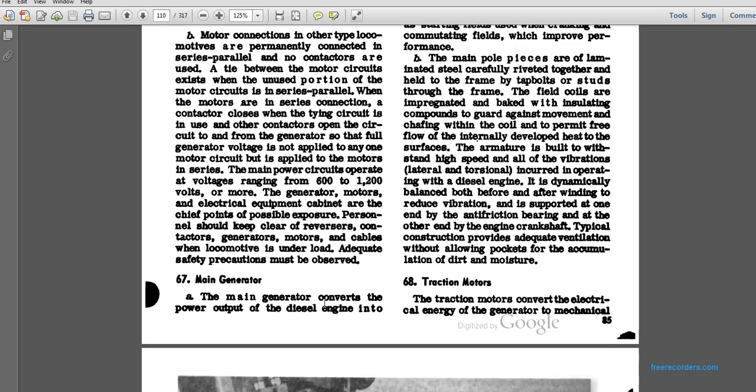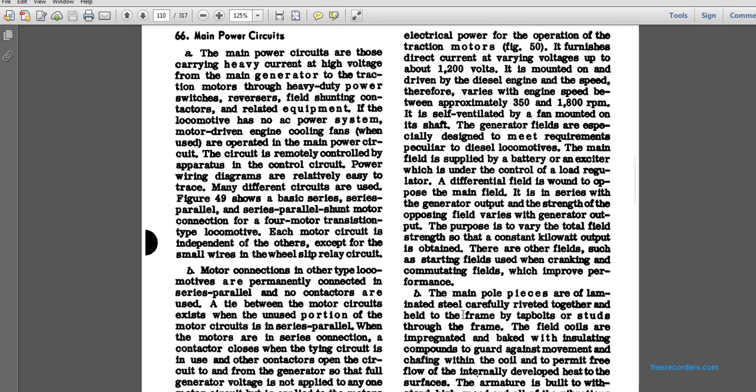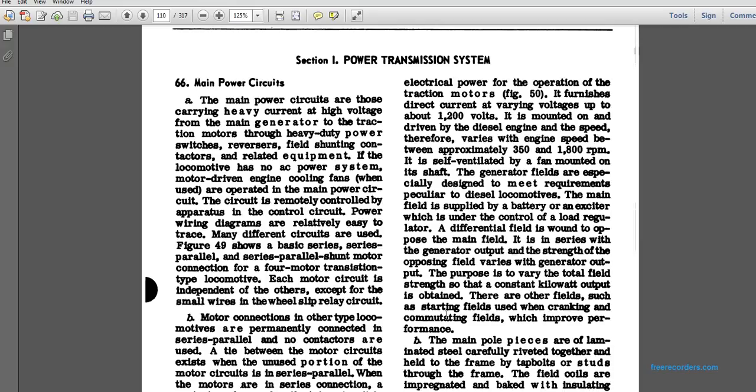67. Main generator. The main generator converts the power out of the diesel engine into electrical power for the operation of the traction motor. It furnishes the direct current at a varying voltage up to 1200 volts, and it's mounted on the driven end of the diesel engine. Therefore, the speed varies with the engine speed between approximately 350 to 1800 RPM. Self-ventilated, mounted on the shaft.